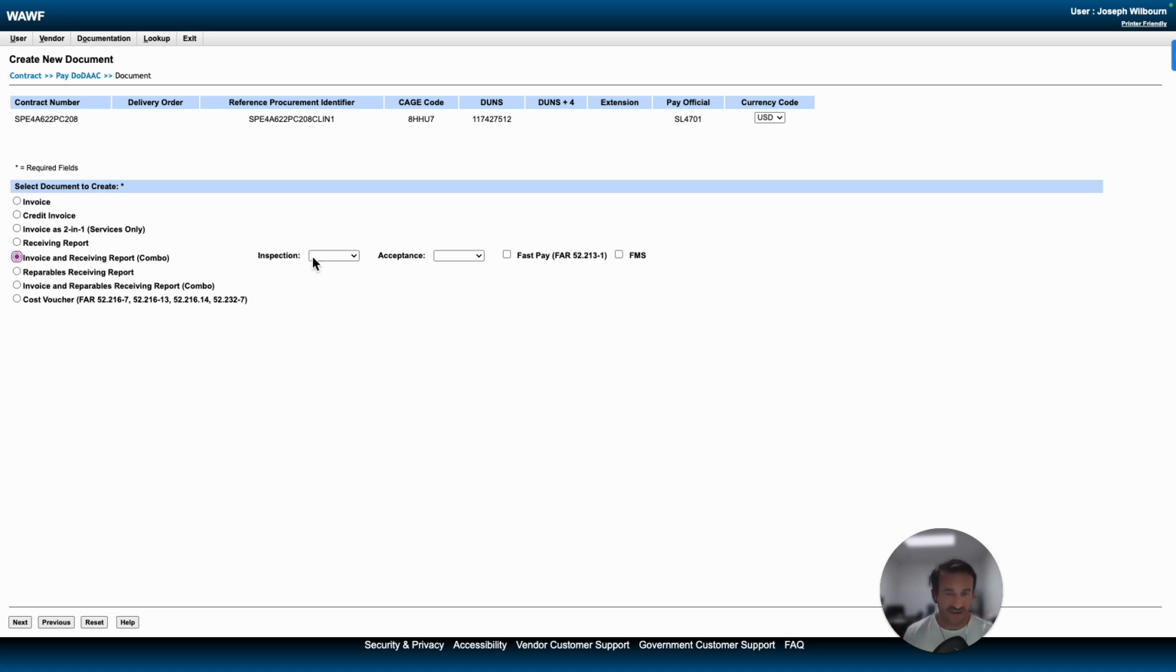So the first thing that I need to do is select the inspection and acceptance that's on the contract. My contract that I'm working on here is an origin inspection and origin acceptance. But for some reason, we don't see origin here. So source means origin. Origin means source. So if it's not a destination item, and it's an origin one, you click on source. I don't know why they try to confuse you, but that's just the way it is. Once that's done, you want to click on next.